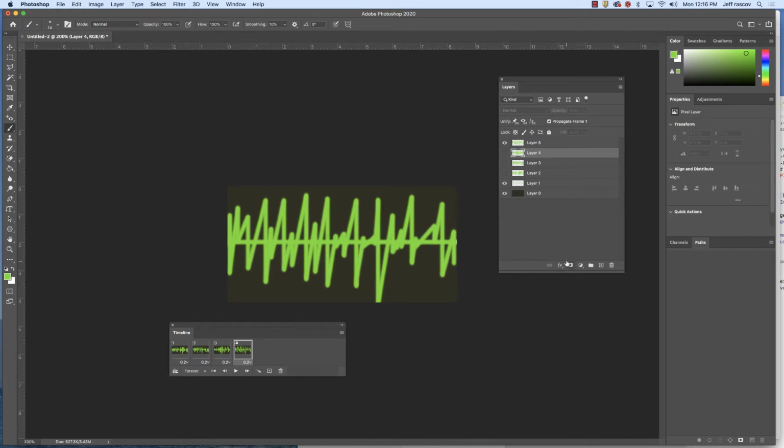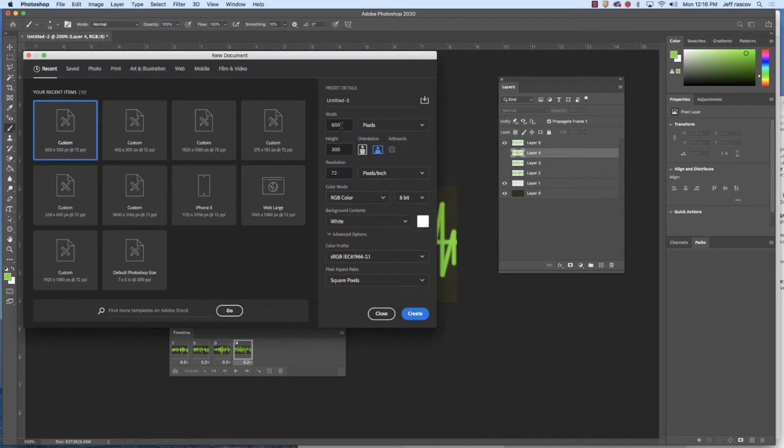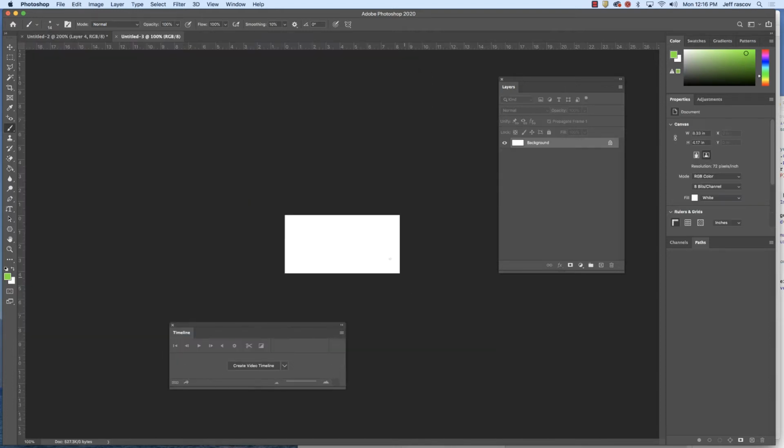So let me just start with a new file, and so I'm going to go File, New. And I'm just going to make it about 600 by 300. This is the dimensions that I want. And I'm going to hit Create.